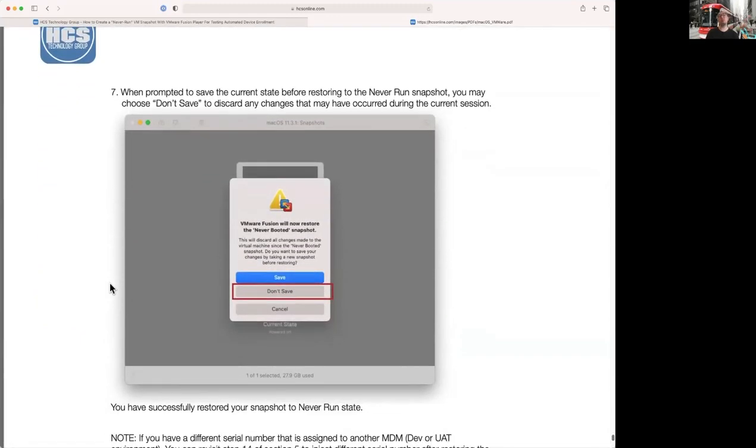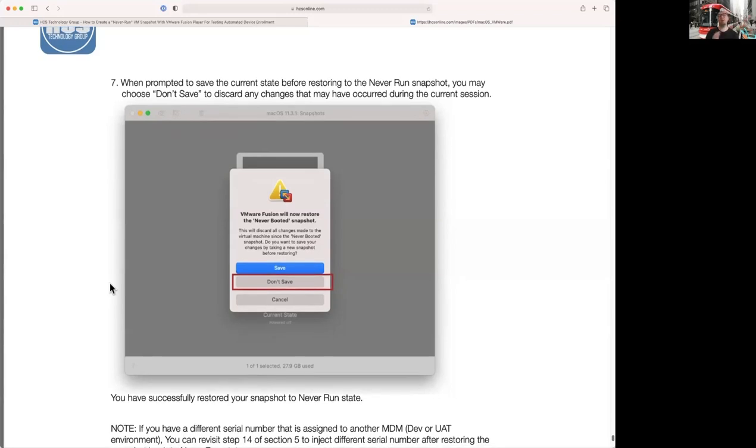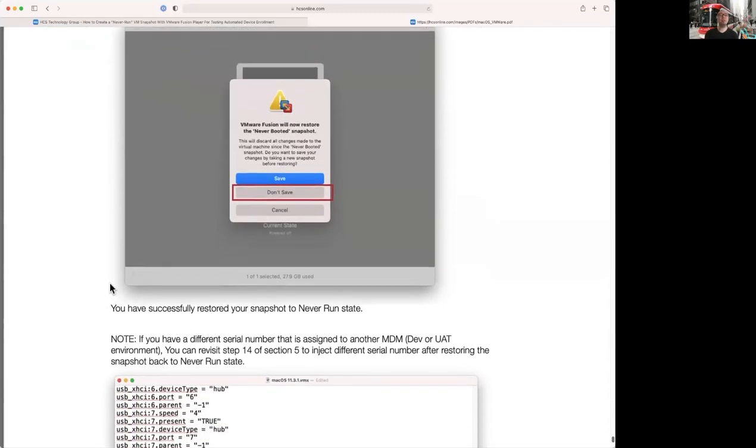It'll ask you if you want to save your current state. I personally don't save, right? Because I'm always going back to the never run snapshot to rerun and retest the work that I've done in the MDM. But if you want to, you can save, and it'll create a fork of the snapshot.